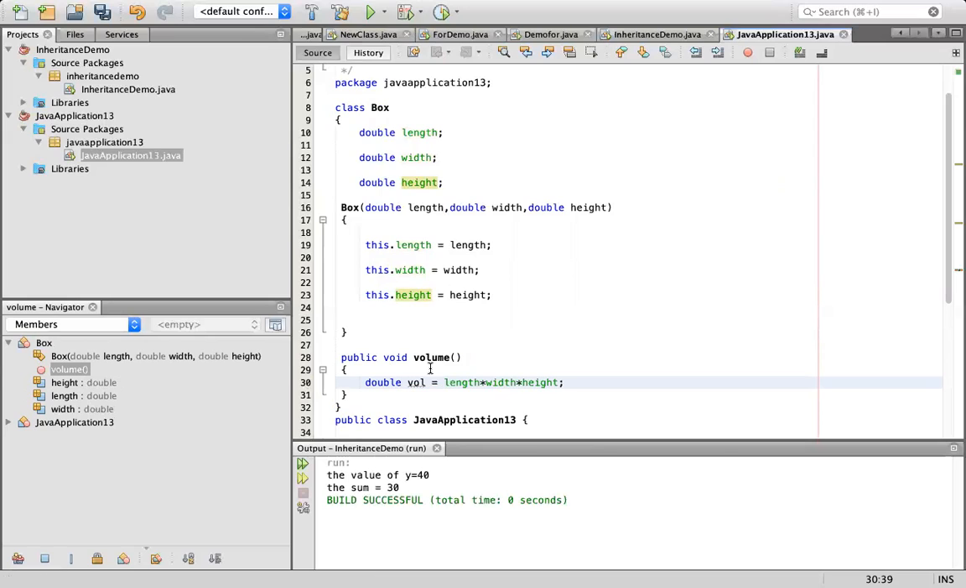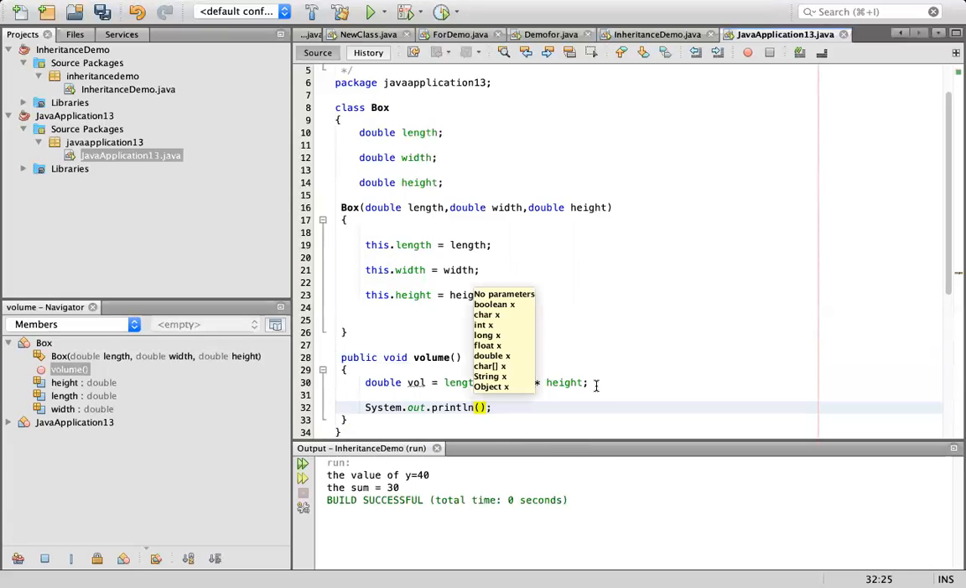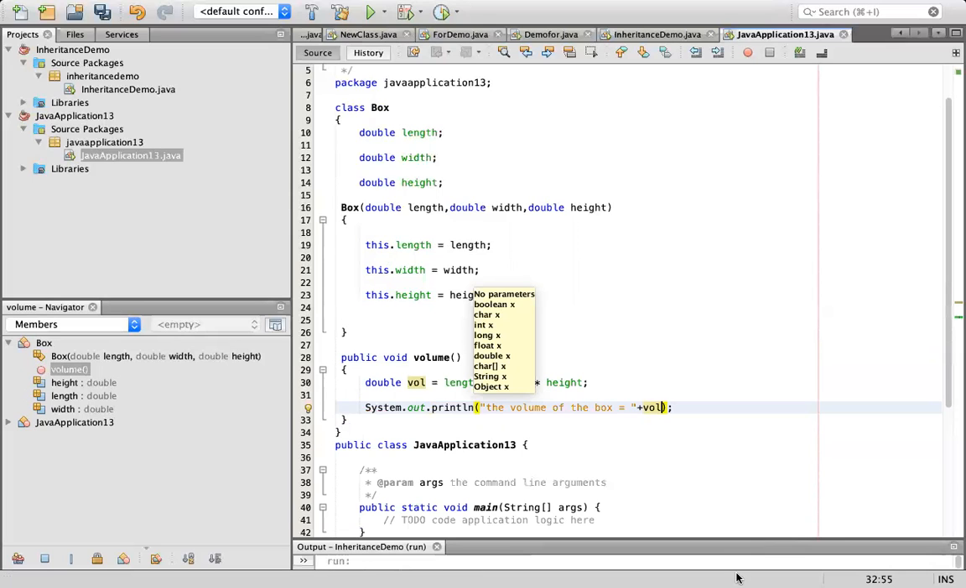Okay, put semicolon, length into width into height, and then we need to print this over here, that is System.out.println, the volume of the box equals plus vol. Now let me just drag this down. Now what should I know?